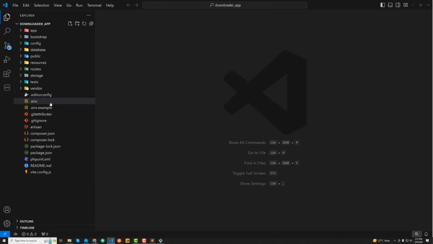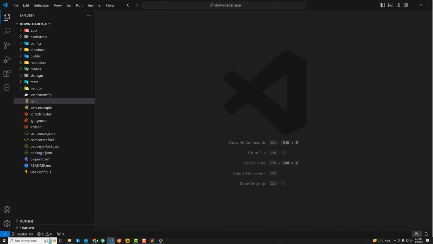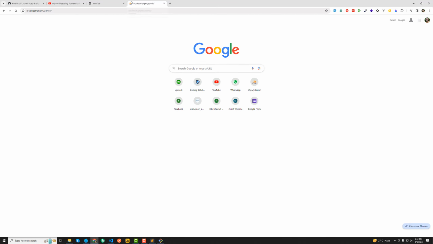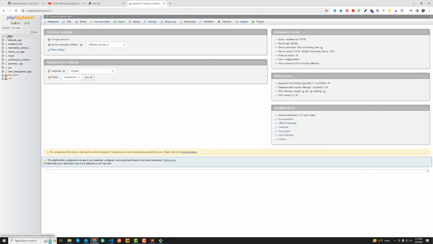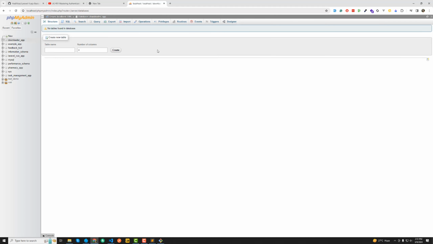And here I'm going to set up the database connection. So I'm going to say downloader app. Okay, so just now go to your database. I'm using MySQL, so create your new database here. So similar, downloader, click on this create, and yes, our database is created successfully.